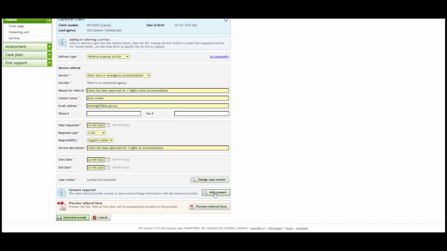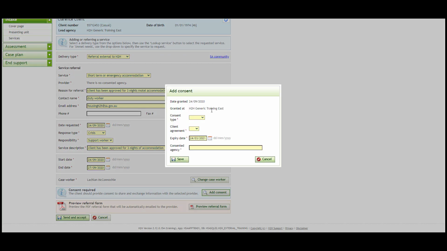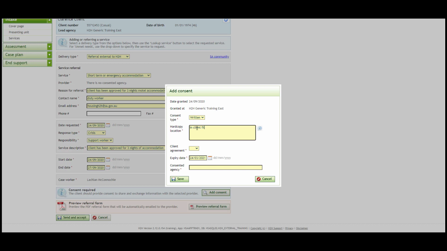Next, you will need to add a consent, as once again, you are sharing information with another service provider. In the consented agency text box, type the name of the service provider that you are referring to. Remember to be specific here, as the details will be recorded in the consent screen for future agencies and workers to view. Make sure your consent is specific.